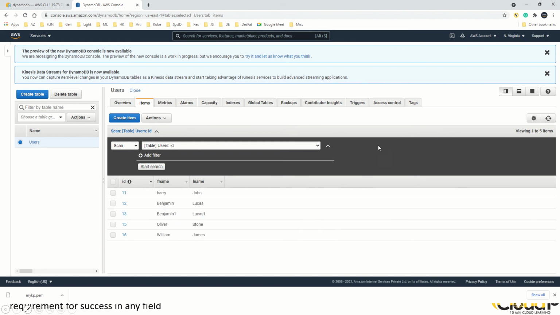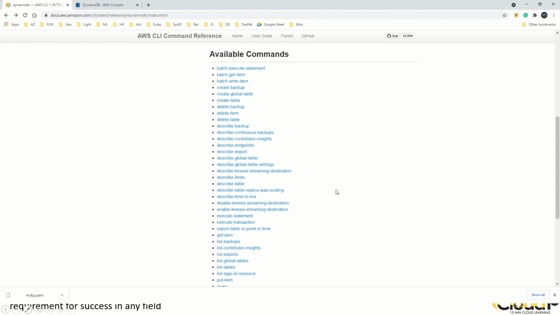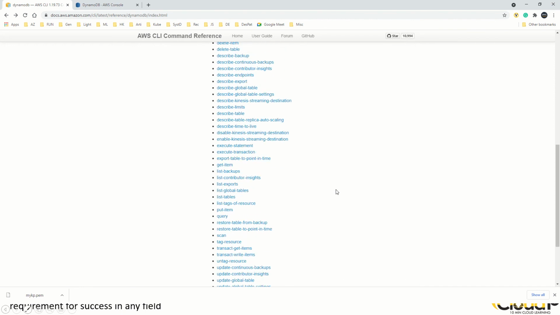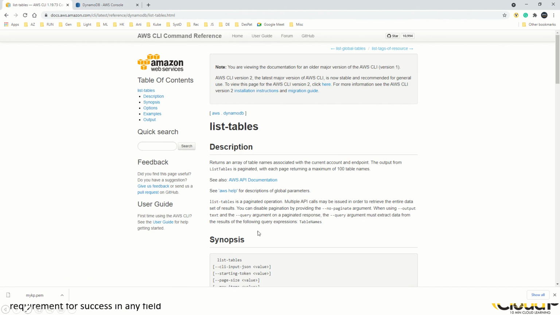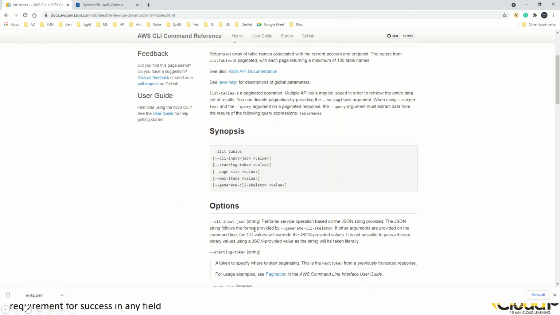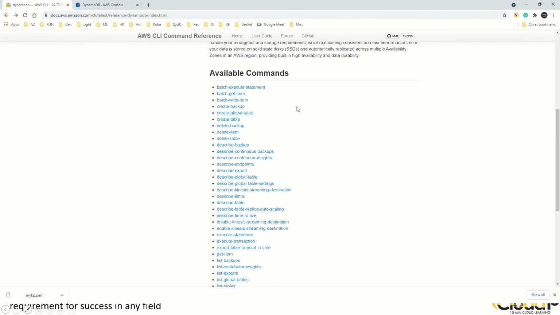So now we saw how to operate using AWS CLI, but if you want to get more understanding of what other commands AWS CLI offers for DynamoDB, you can go to this link. This link has a long list of commands which you can refer to, and I used this list-tables, and it also tells you how to use this. Similarly, you can go through the other commands highlighted in this link.